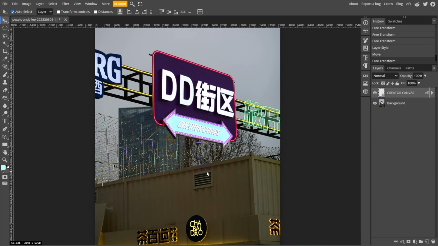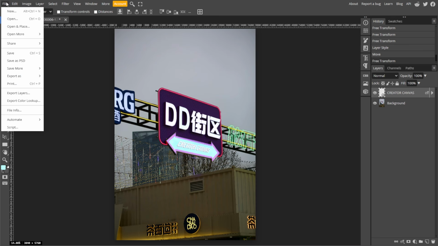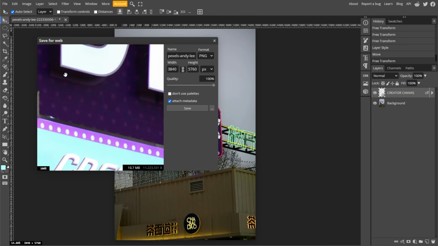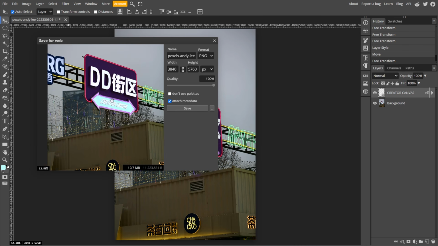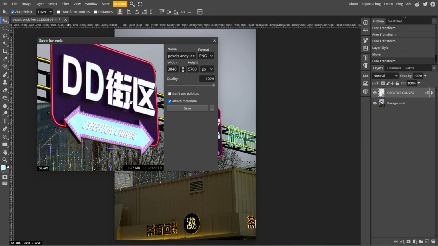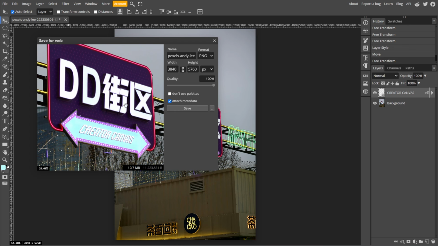And once you're happy with the edits, simply go to File, then Export As, then select JPG or PNG. Then adjust the quality settings if needed, and click Save to download the edited image to your computer. And you're done.